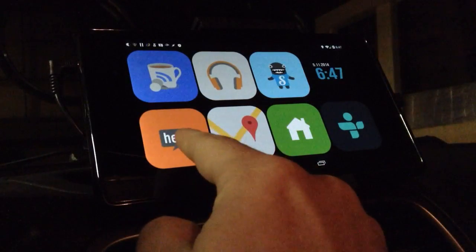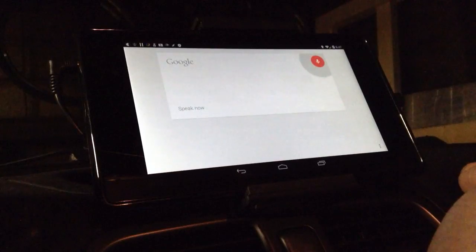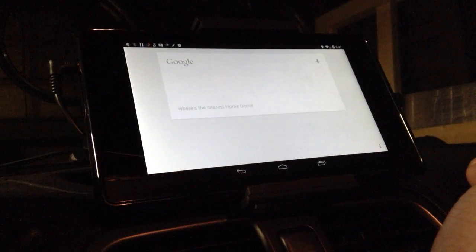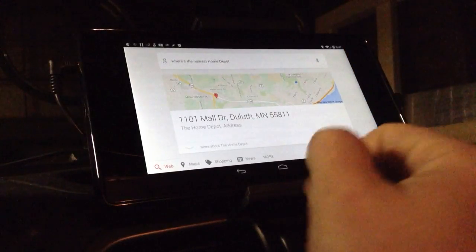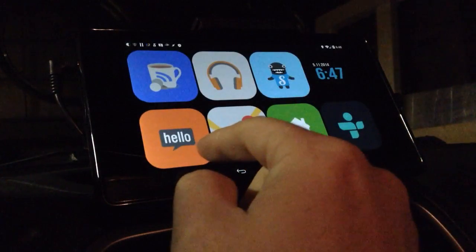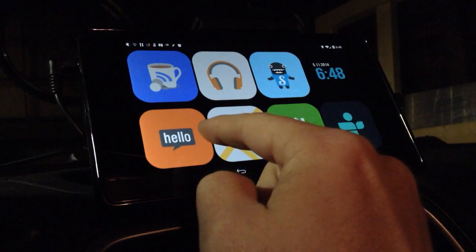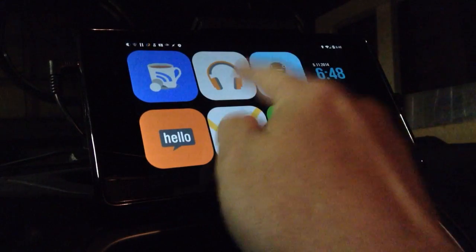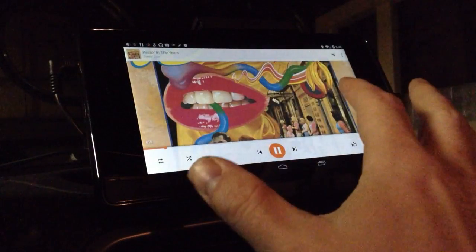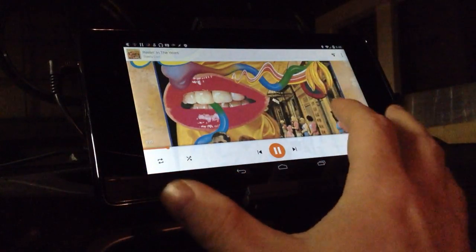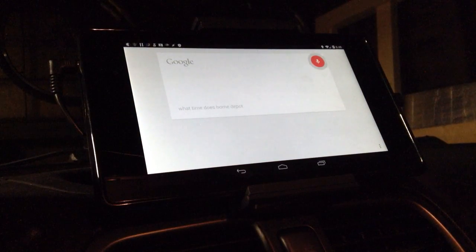I have a button here for voice commands, so I can do things like, where's the nearest Home Depot? So I have a button to do that, but with the newer versions of Android, I can also use the voice command even while music is playing. So even though music is playing, and it can be playing fairly loud, I can still say, okay Google, what time does Home Depot open today?